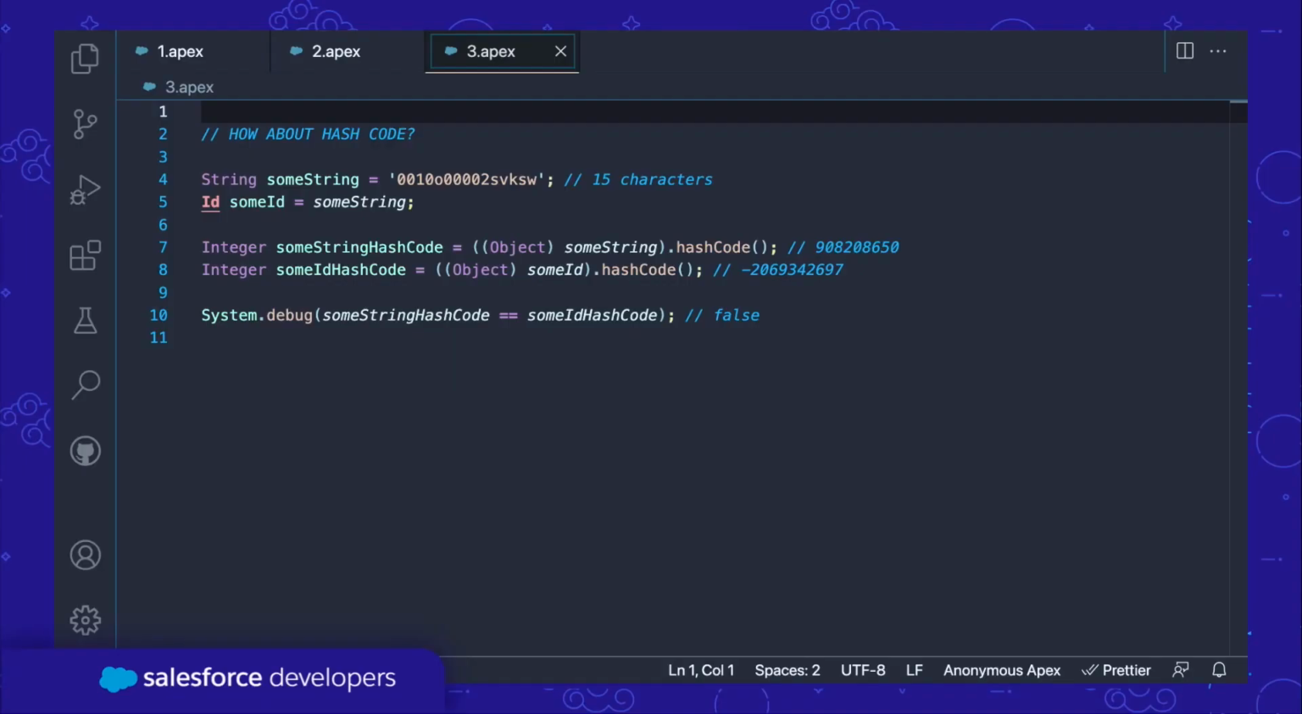Now the base object class has a few methods. It has the equals method, but it also has the hashCode method. And this is particularly what is of interest to us for maps. To figure out a value from a map, we need to calculate the hash code of the key that was passed to us. And this is how the map works. So let's now take a look at how hashCode works in Apex.